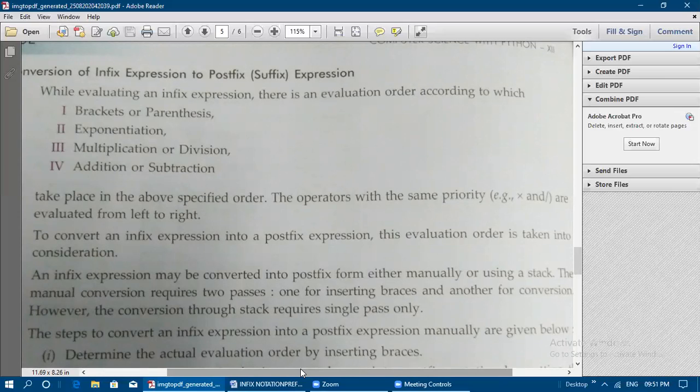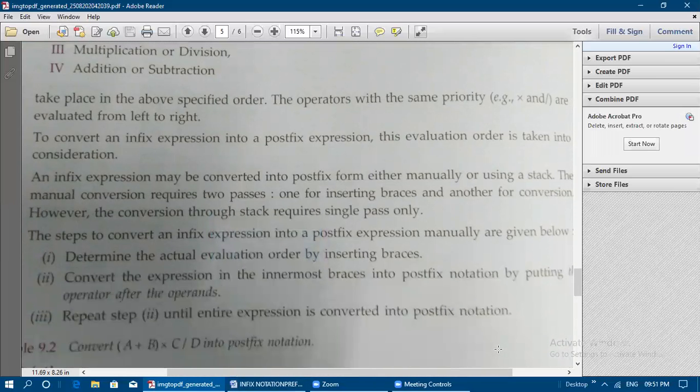Next, the steps to convert an infix expression into postfix expression manually are given below. First, we need to determine the actual evaluation order by inserting parentheses. After inserting parentheses, we will come to know in which order evaluation needs to take place for the expression. Second step, convert the expression in the innermost parentheses into postfix form by putting the operator after the operands. Repeat step 2 until the entire expression is converted into postfix notation.